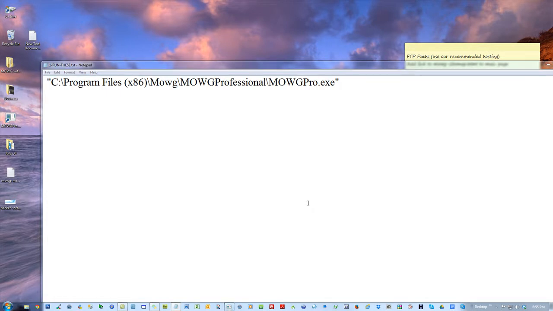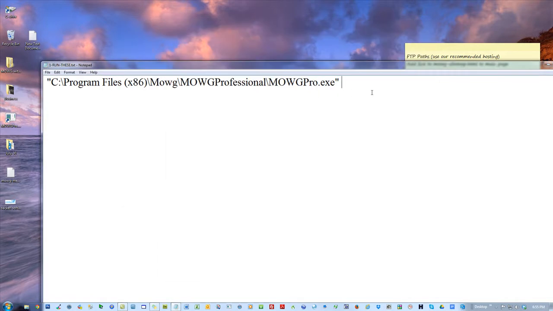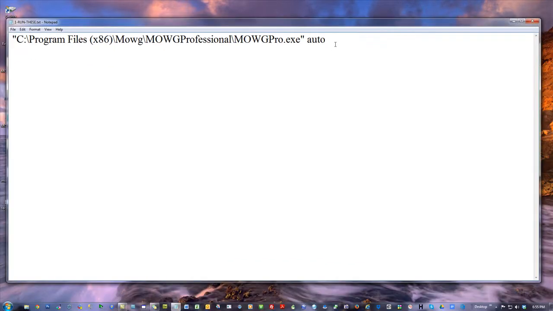But if it does that, what's it going to be like? It's going to be like this. That's useless. So we want to run it on auto. Auto. Space again. That means run it in the background. Don't open it, run it in the background. What are we going to run? Inside double quotes, we're going to put the actual profile path. I'll show you in a second. It's profile path.